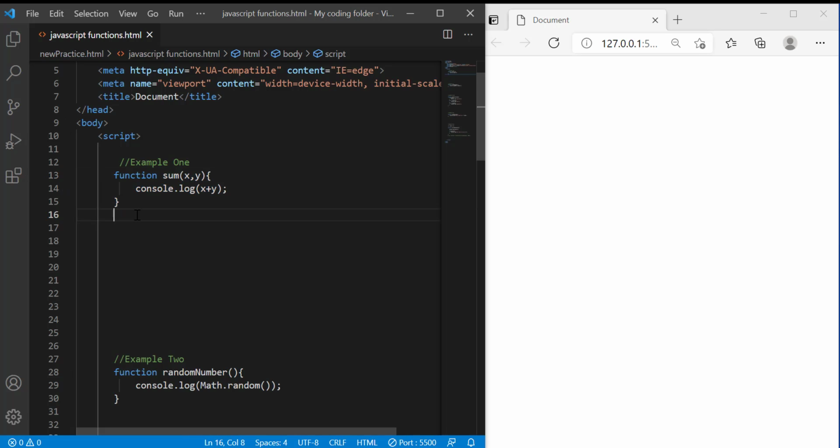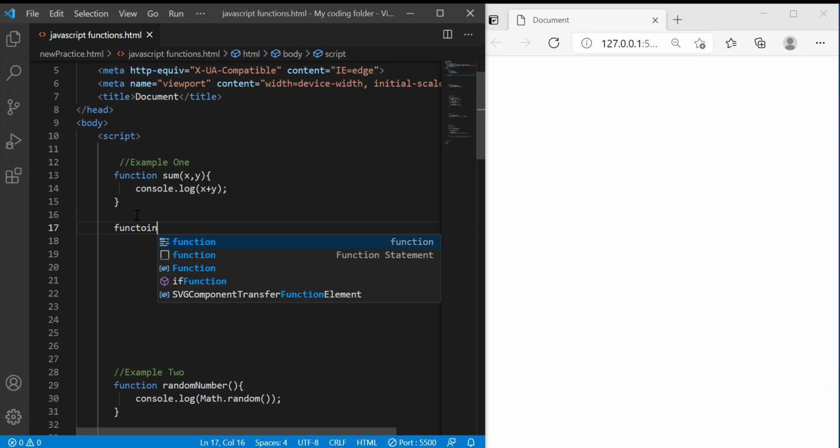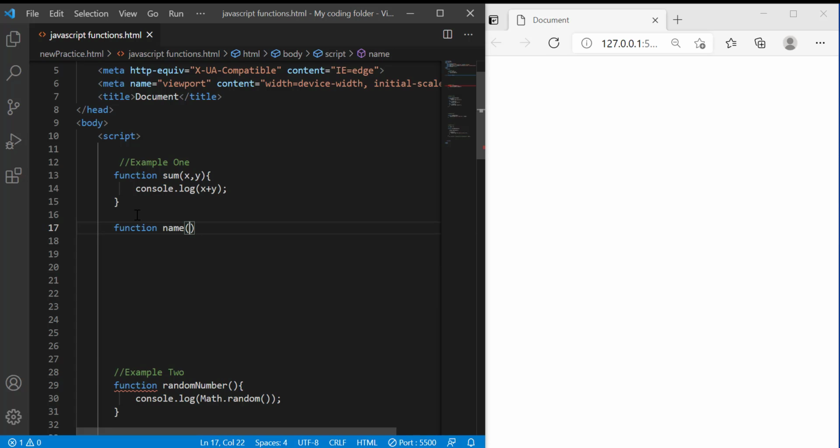How you declare a function is by typing the keyword function, then the name of it, and then a set of parentheses, and in here you can pass in as many parameters as you want. Parameters are just values that the function will use. Then we have these sets of curly braces, and this is where the actual code goes inside the function. We can type anything in here. Anyways, let's go back to example one.